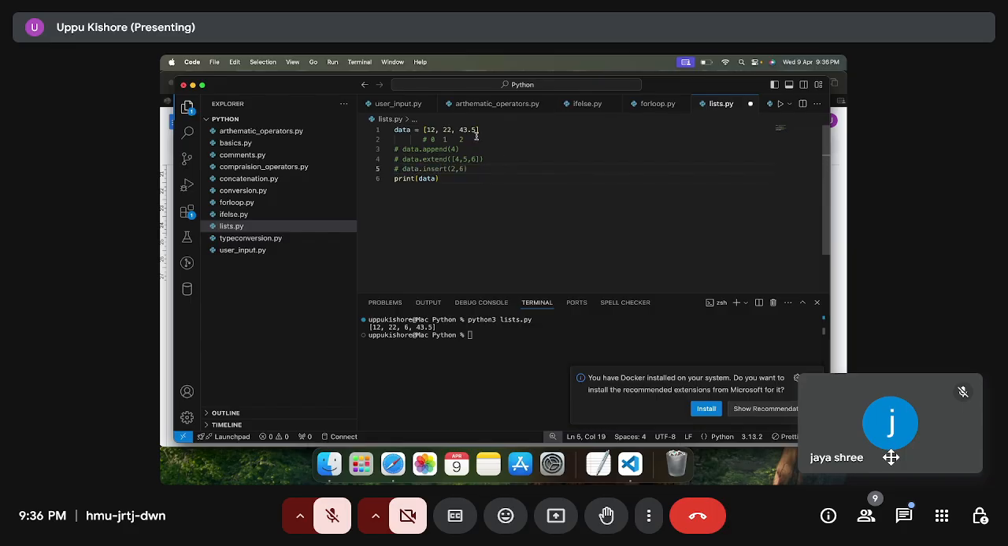This, data dot remove. So what if I want to remove? We have the last value as 43. I want to remove 22. So here this remove method, this particular number will be removed from the list. After removing we have only two numbers. Remove is simple. These methods are important, that's why I'm concentrating on it.